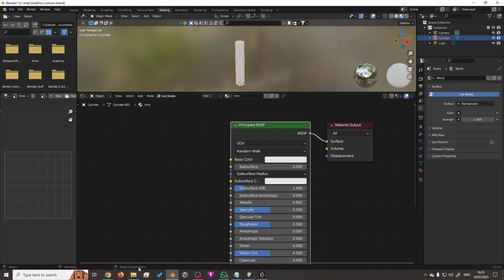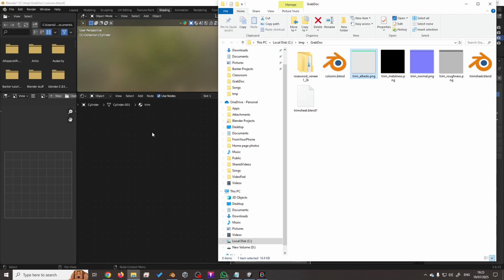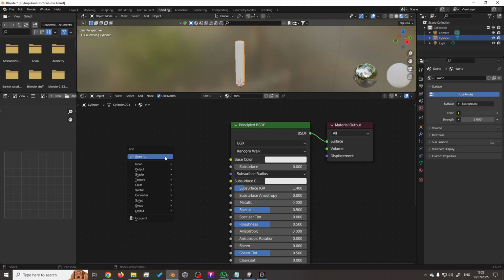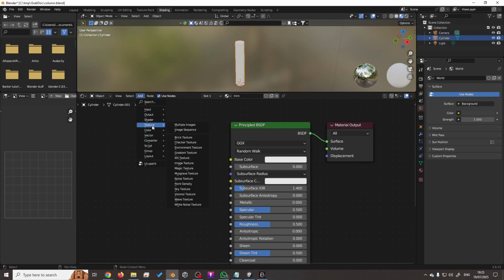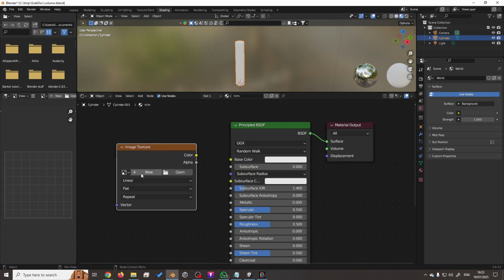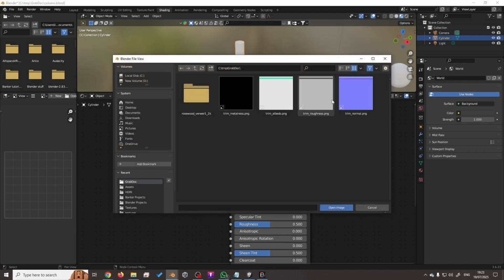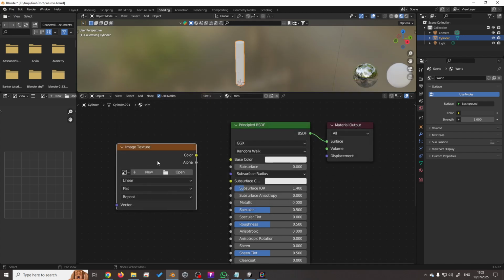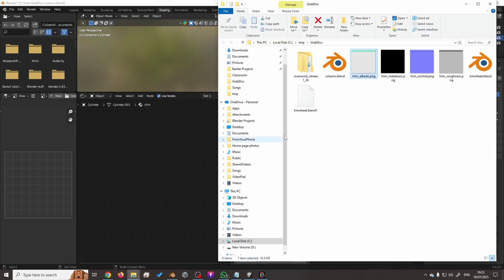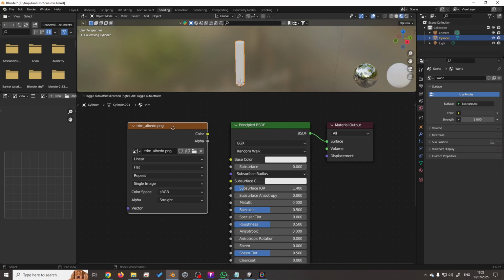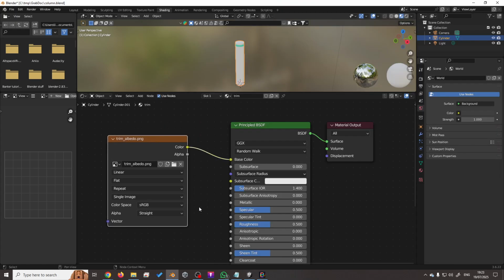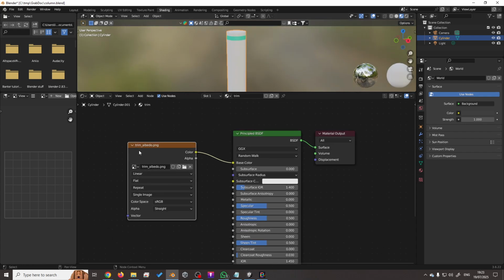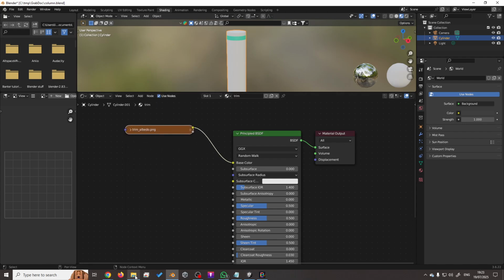And the easiest thing to do here, in my opinion, normally what most people do is they would add an image texture, and they'd open and go looking for the maps. I don't do that. I tend to just, if I've got the folder open, I just drag them in. That's the easiest thing to do, and then I can just plug it in. So there's the albedo. I'll just minimize that and bring in the others.